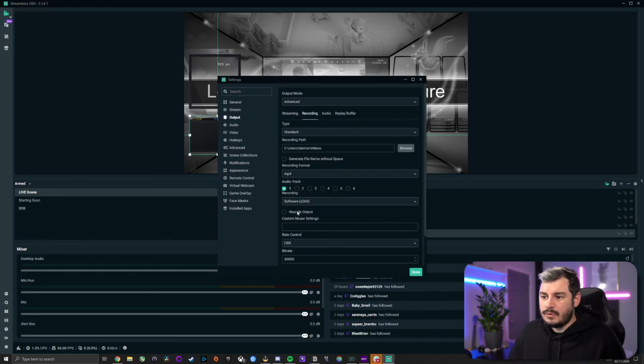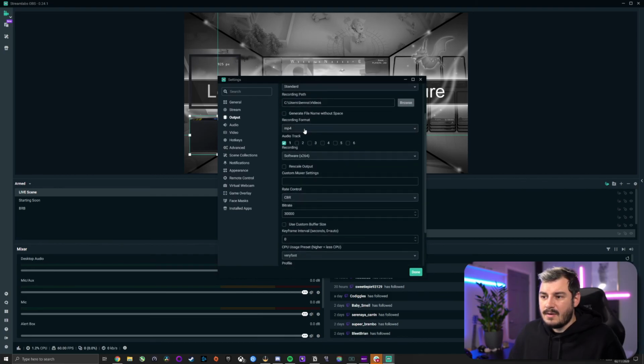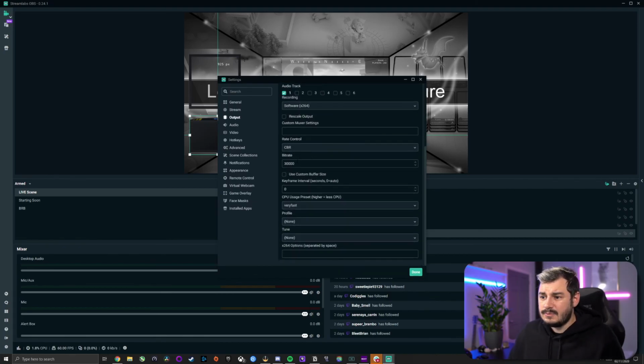Now you can choose your recording over here as well, and you can choose where it's going to be saved, and the type, what track you want it to be, like what recording format, and all that kind of stuff too. And we've also got the CBR here. Now we can have a constant bitrate here, and we can have this a lot higher because we're now recording.